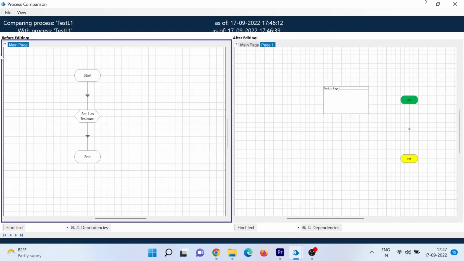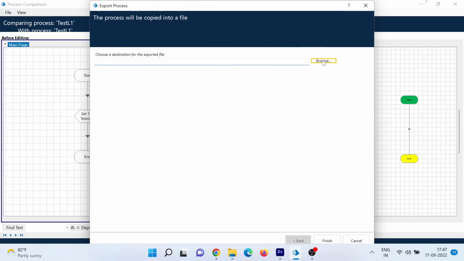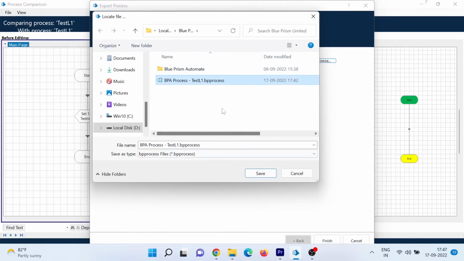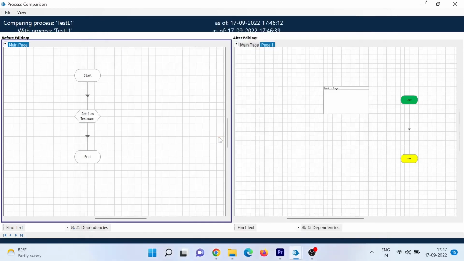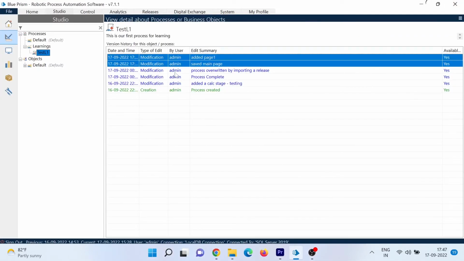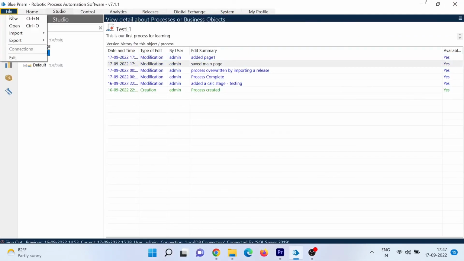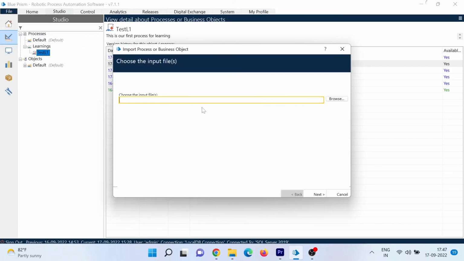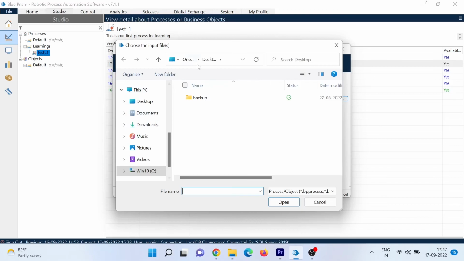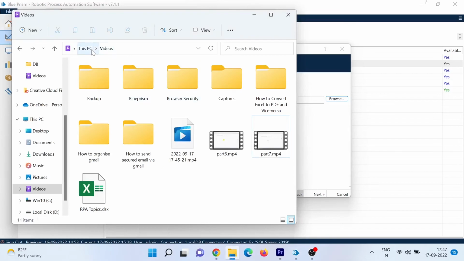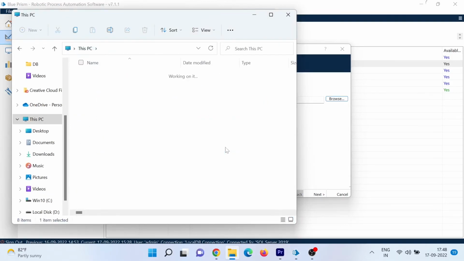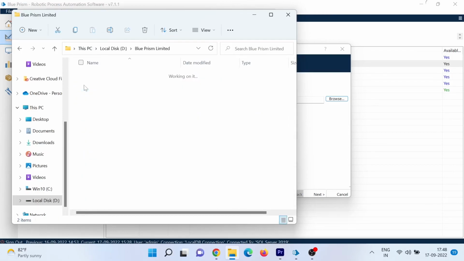Or let's say you want to revert back because something went wrong, and you want to revert to your previous version. What you can do is go and do export on the left side, the same way, use this, and then you can save it. Click on yes. Now you have saved the previous version, and you can go back and import that previous version. Let me check where it was. It was inside somewhere here, Blue Prism Limited. Yes, this was the path.